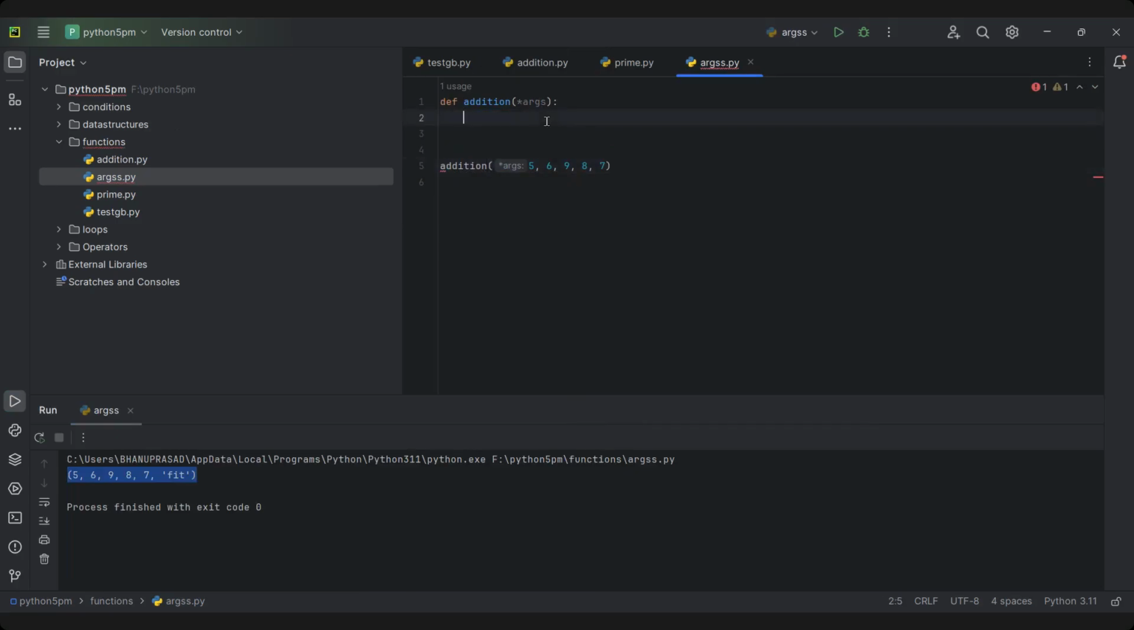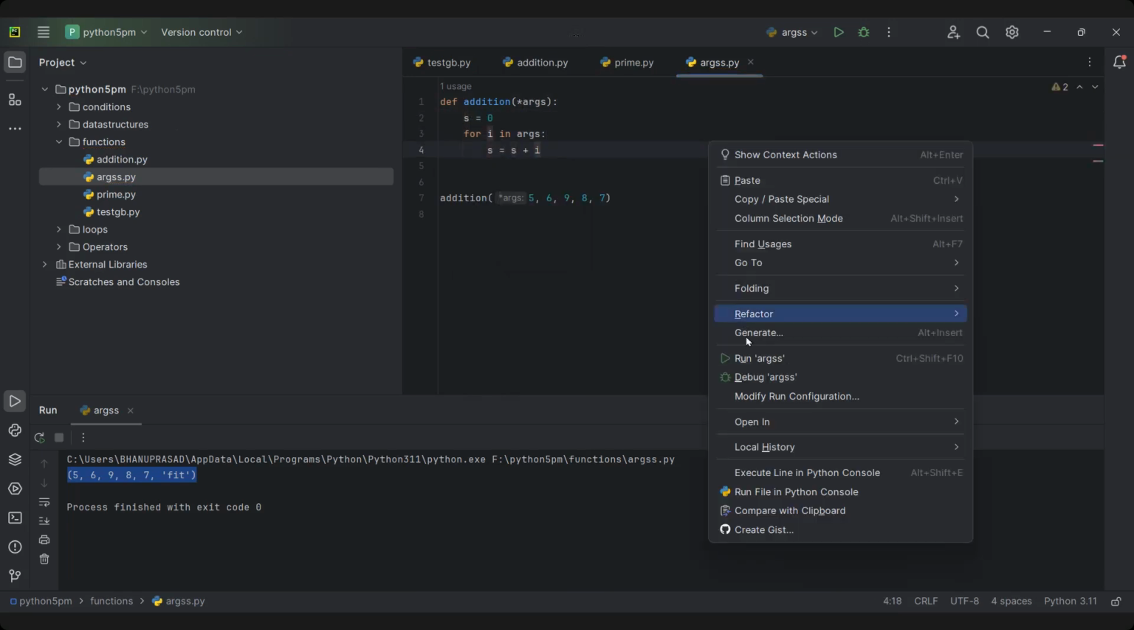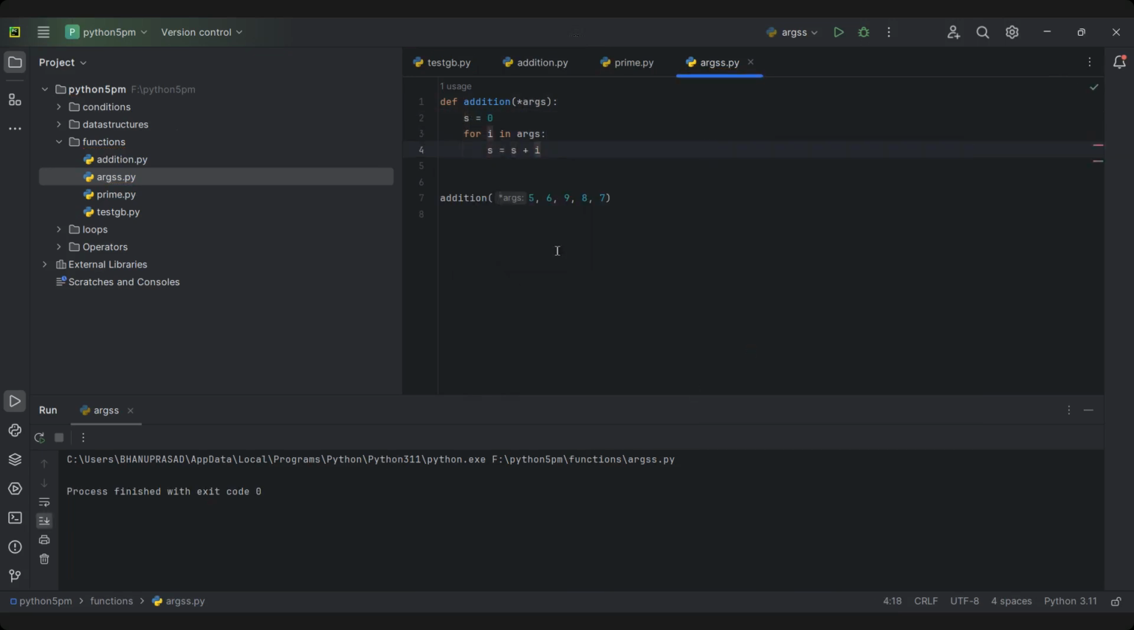Okay, so for i in args, I'll sum this. s equal to 0, s equal to s plus i. So I have to return s.